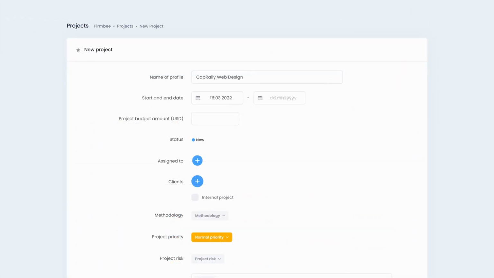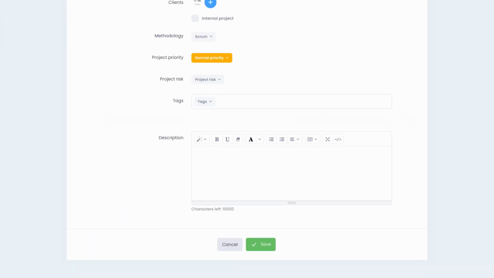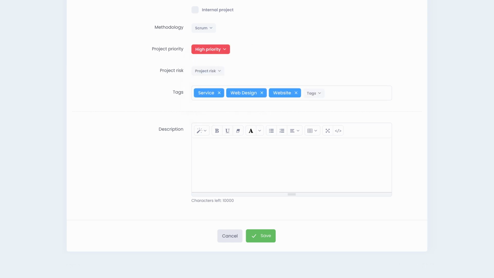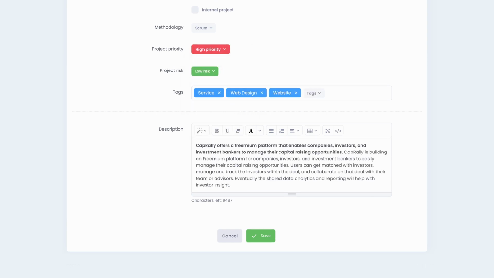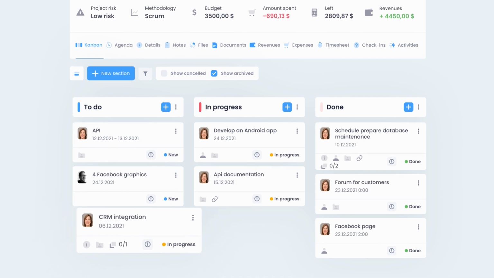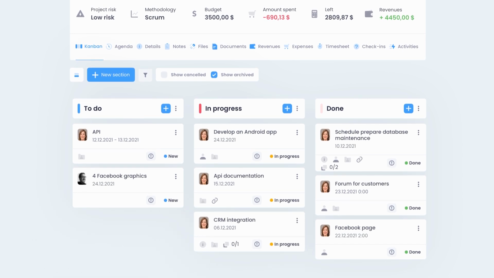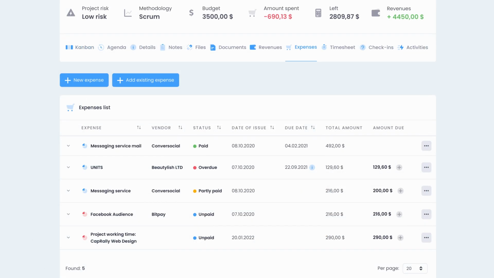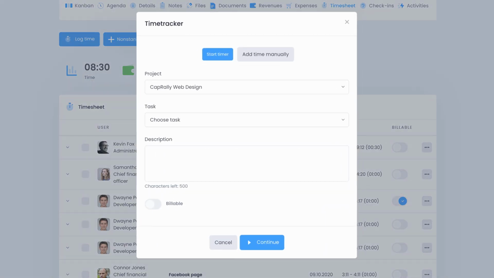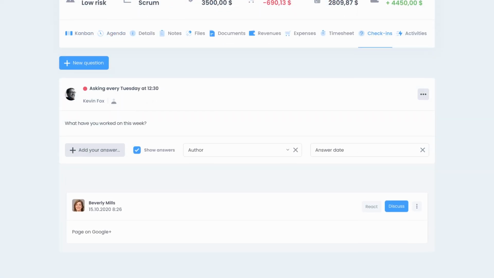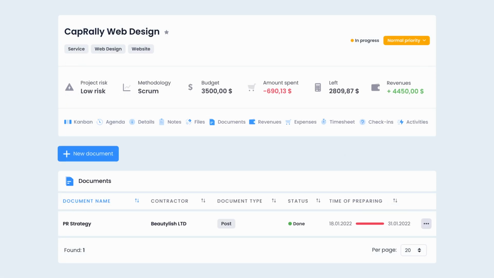The possibilities of the project module are endless. Add projects and break them down into tasks. Use the Kanban board or list view to track the progress and discover who's doing what. Click on the tabs above to gain fast access to project budget information, timesheet, files, the latest check-ins and activities. The Documents tab lets you create and store documents.